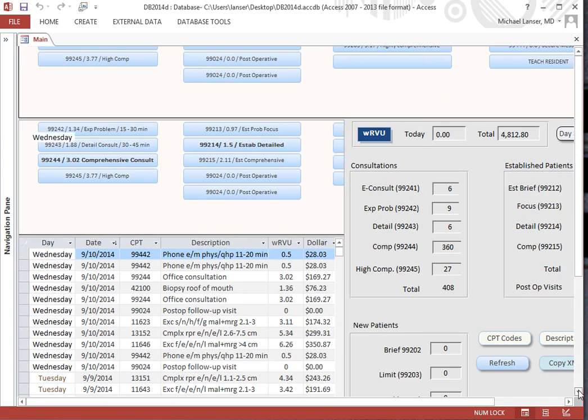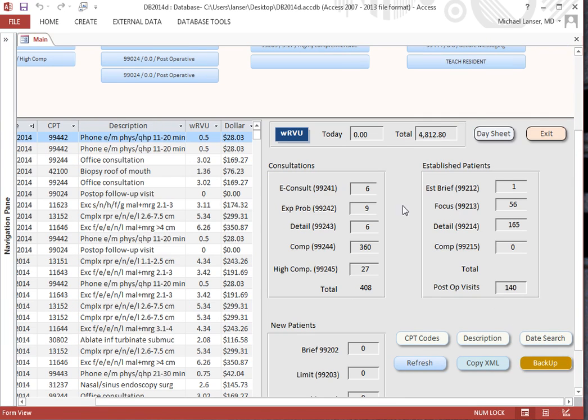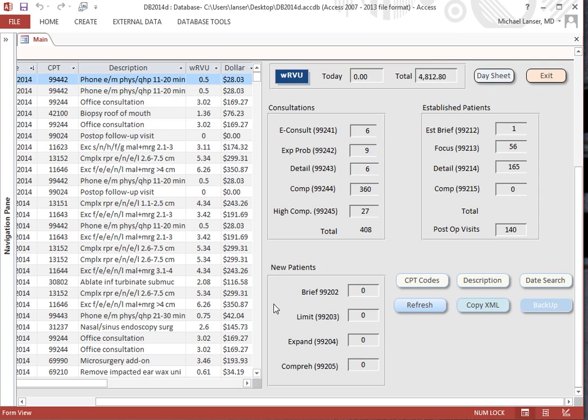This is TBL list, and this is just the representation of that list on a form. Now the other thing that's on here is the immediate update of your RVU values and your total for the year, and it also gives you statistics about what consult you're using and the number of times that you've used that consult, and it adds up and gives you a total. Same is done for established patients and post-op visits as well. And you can do the same for new patients.